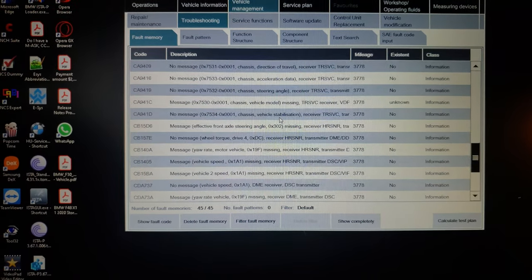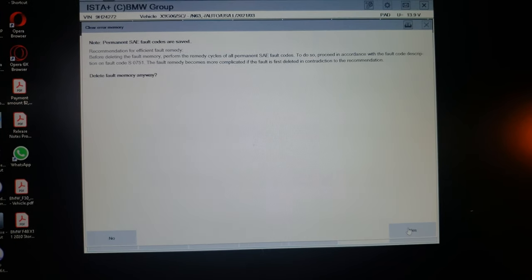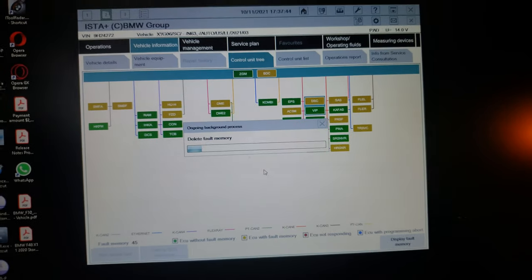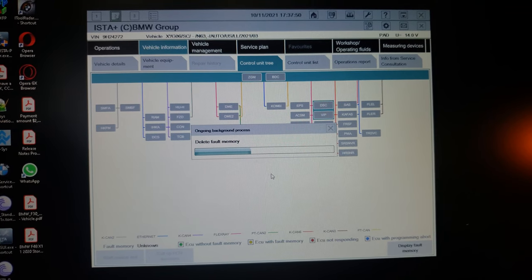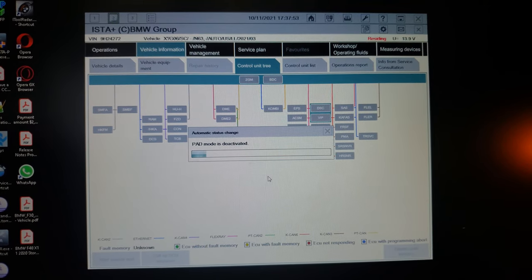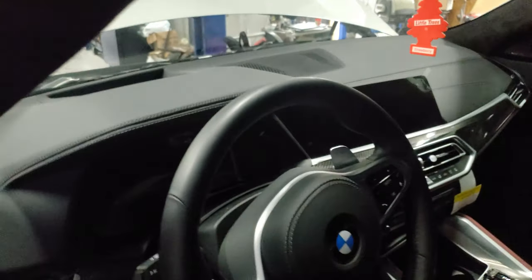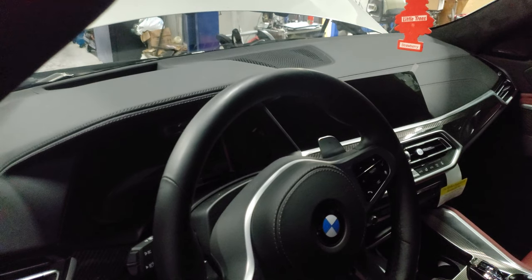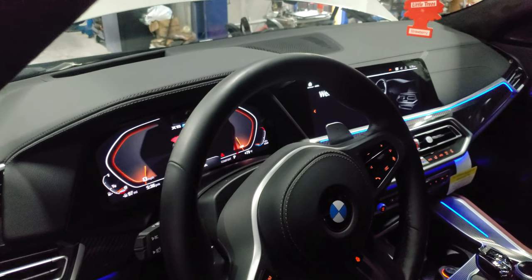Alright, so we're gonna delete the fault codes, delete them right now. Alright, lights turn off. It's in resetting mode. So after I do all of that part, it should be on now. Okay, boom, there it goes.